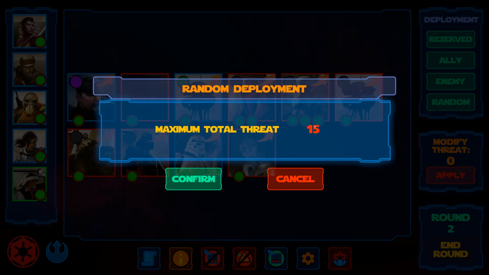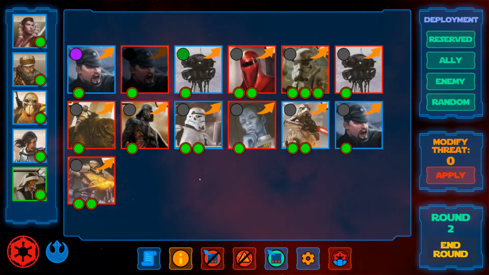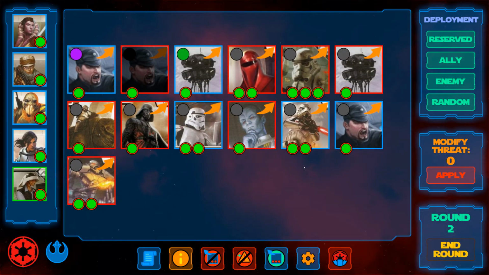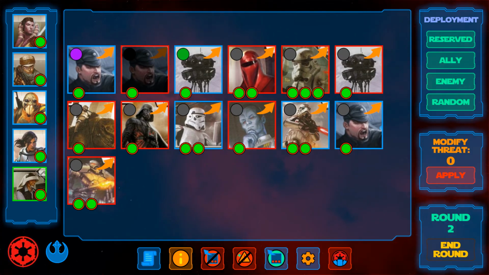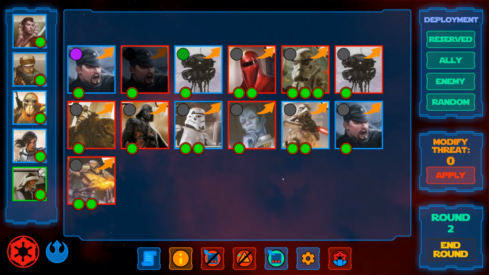For example, when setting it to 15 threat, the app randomly deploys groups with a total threat cost of 15. Those groups are not chosen from the open groups, but from all available groups. You can also use this to ramp up the challenge if you're feeling bored, of course. And that's it for manual deployment.